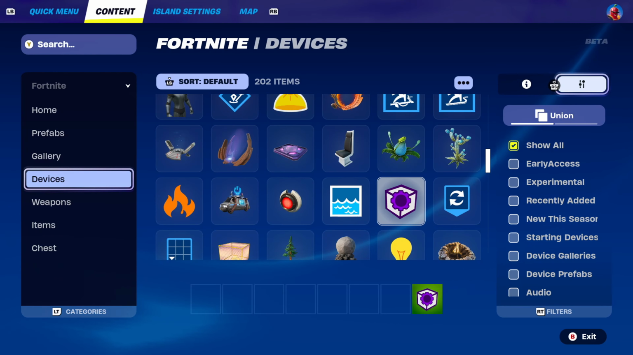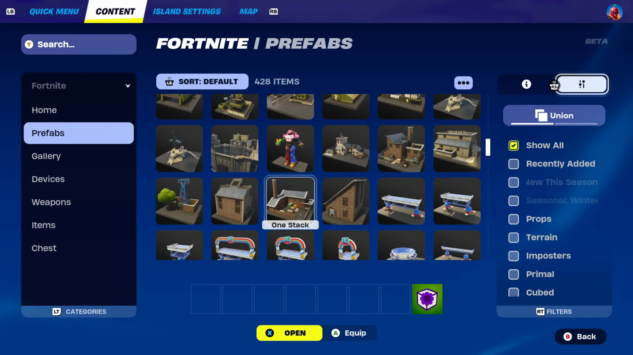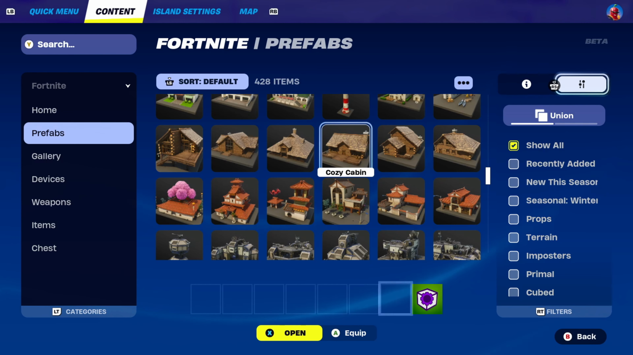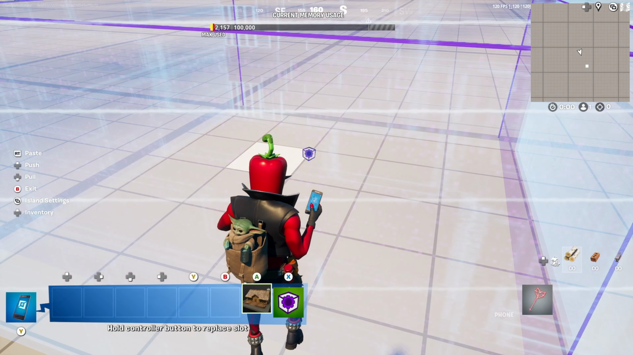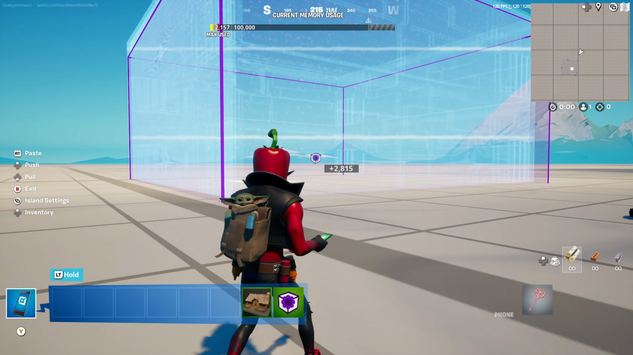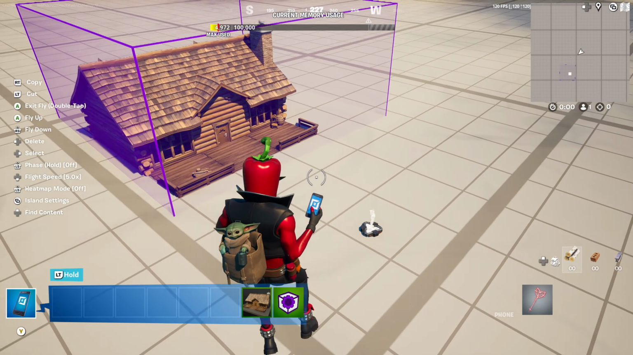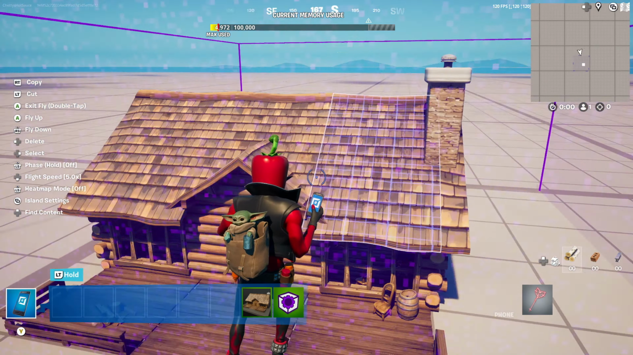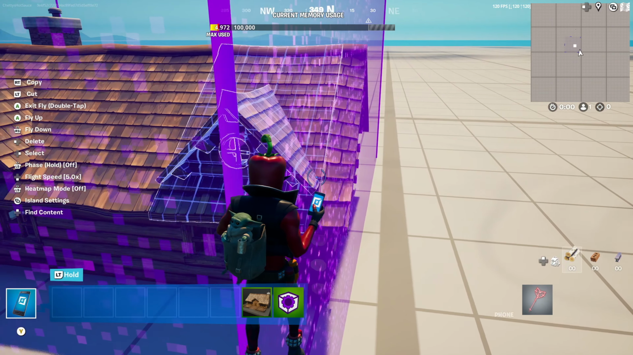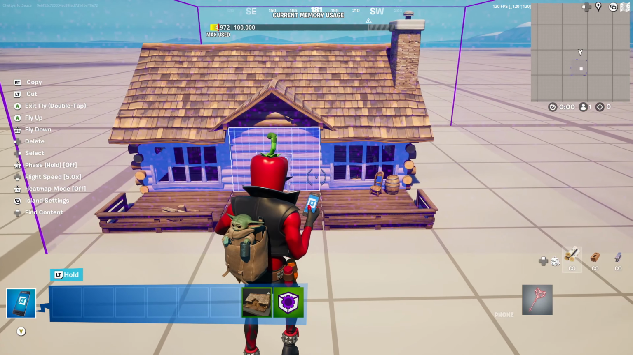So for example, let's just go to the prefab gallery here and find like a little cabin. Right? So we got this cabin. Okay, as you can see, we have the cabin here. The whole piece of it is covered inside this prop manipulator zone. That's exactly what we want.